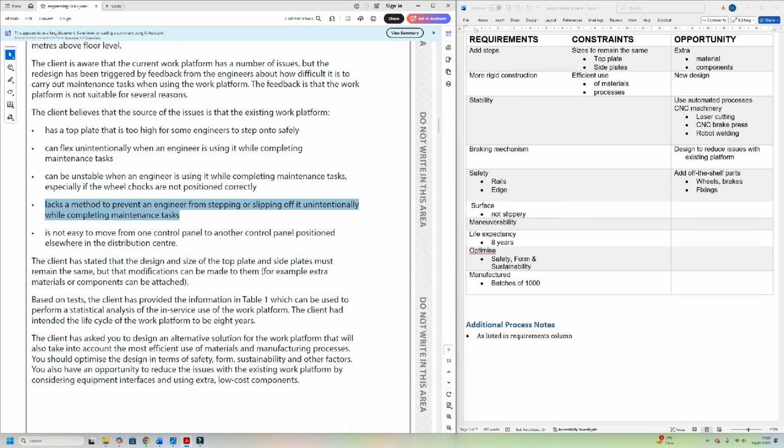Moving on to the fourth bullet point: it lacks a method to prevent the engineer stepping or slipping off unintentionally while completing maintenance tasks. As you come over to my requirements column here, it's a safety thing. So rails, edge, and it says about slipping, so the surface is not to be slippery. We need to make sure we cover those bits there. So I pulled those up there.